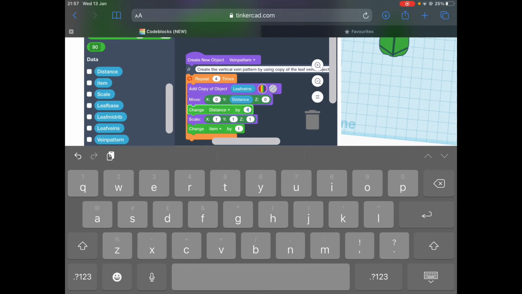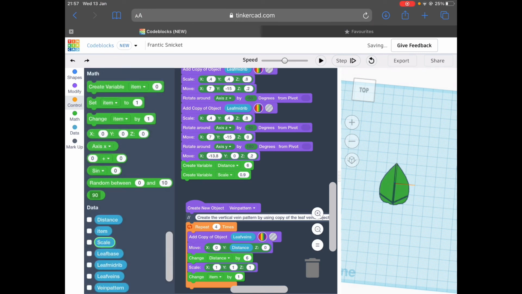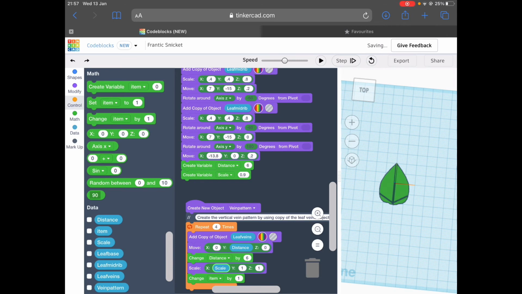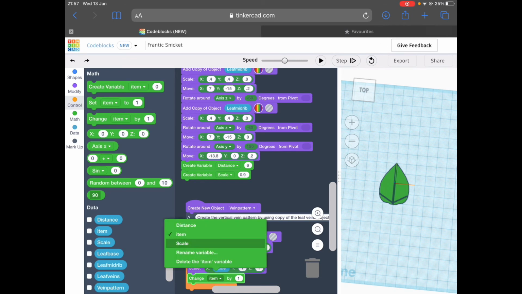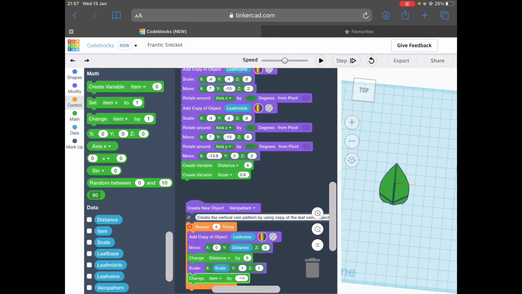And now we need to add the scale in, so where it says the scale, we're going to drag off from the, in fact I've dragged one in, so I'll need to undo that. And we need to drag the scale into the X coordinate for this, and change the scale by negative 1.6. Now if we press play, we'll see a nice animation of what our code is doing and how that's generating a model.